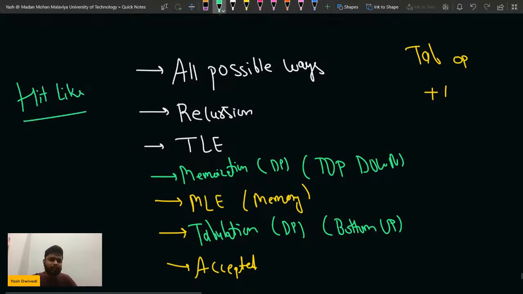First of all, I applied the concept of all possible ways. When I apply all possible ways, I know that I should be using recursion. When I use recursion, I'll get a TLE. When I get a TLE, I'll do memoization. That is the top down approach.